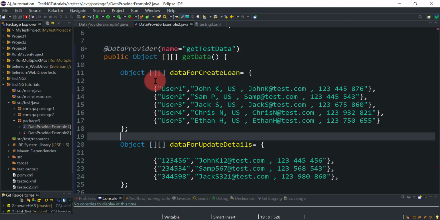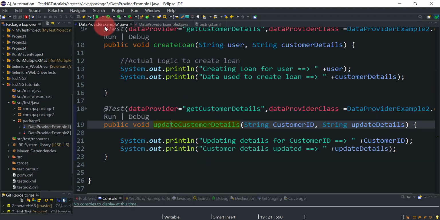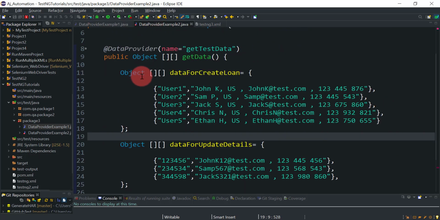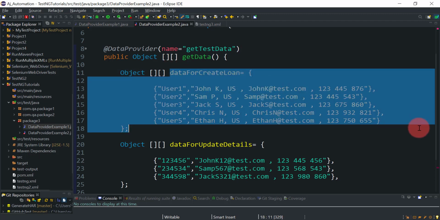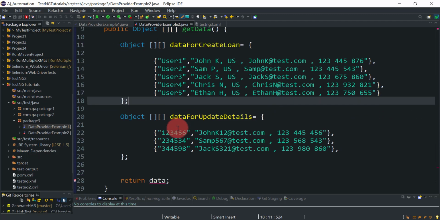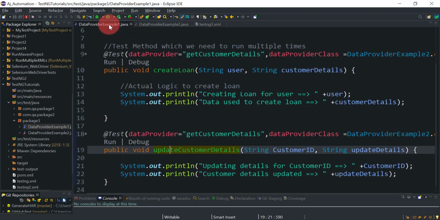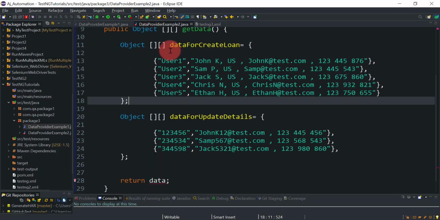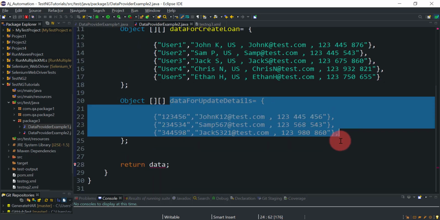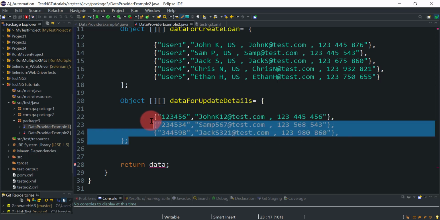So for that purpose I should have some condition here. For example, if my TestNG method is create loan, then the data provider should return this value or this object reference. This value should be used for running that create loan TestNG method. Then if my TestNG method name is update customer details, then the data provider should automatically return this object reference. So this value should be used in that case. So how to achieve this? It is very simple.